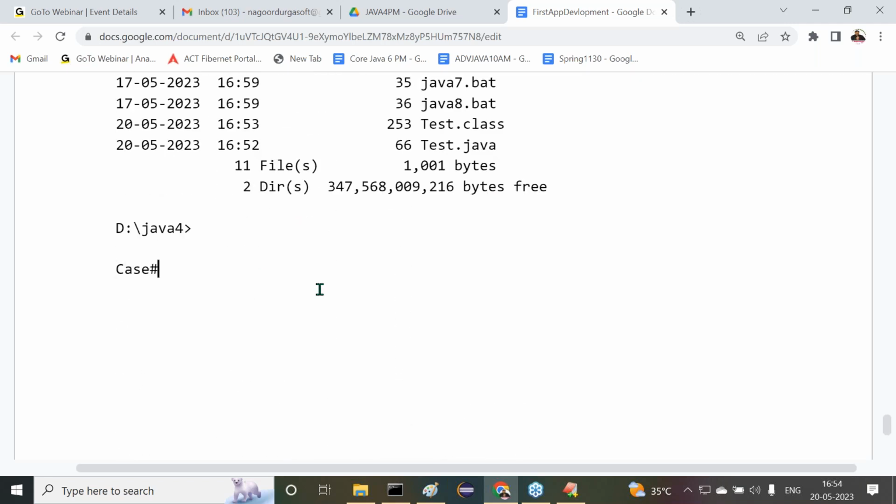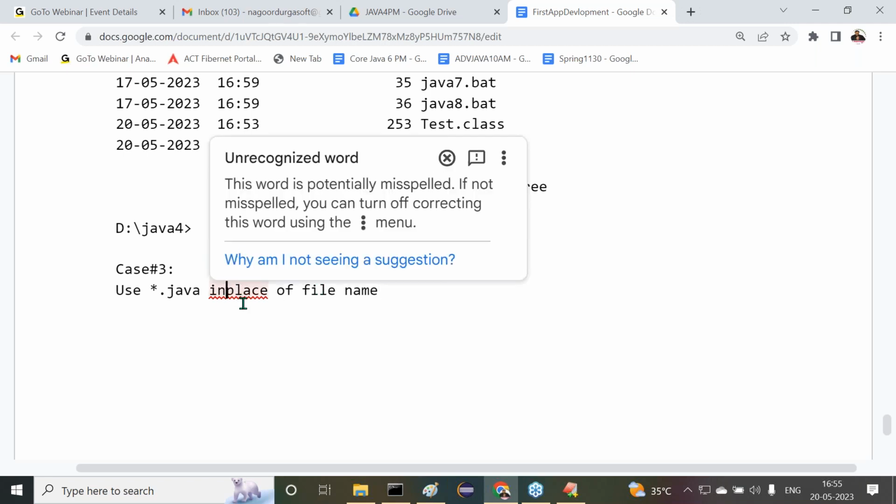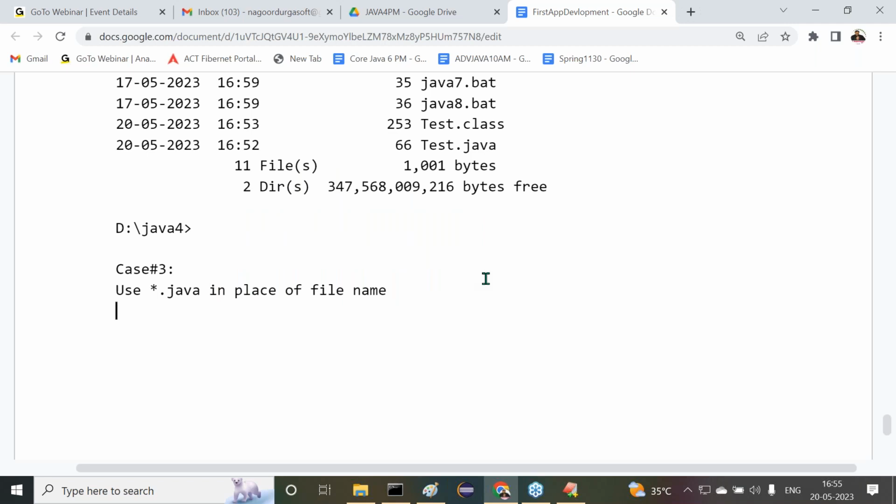Case 3. Case 3 is what there? Use *.java in place of file name. Yes, sir. What we have to use there? Use *.java in place of file name. That means what is the meaning of it?